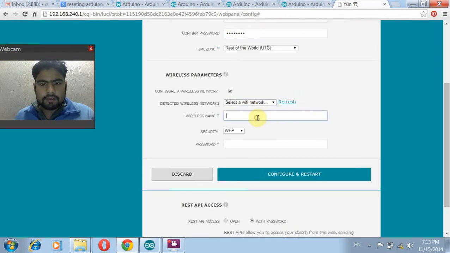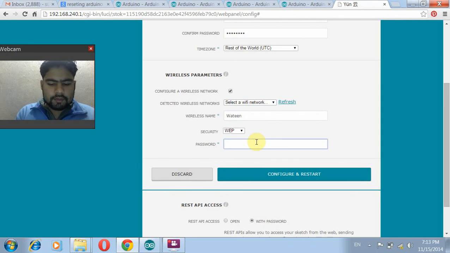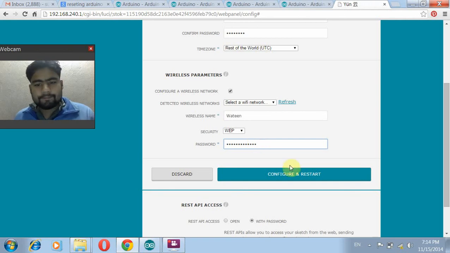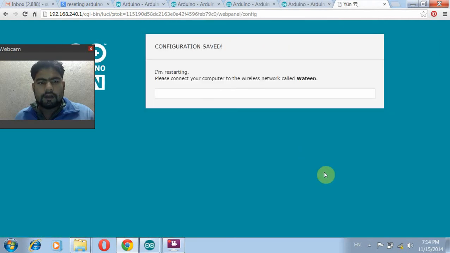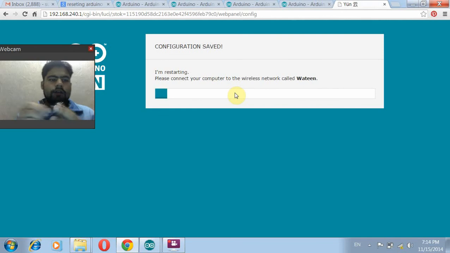Hello123 Wi-Fi network. I'm entering the Wi-Fi WPA security type, and I'm entering the password of my Wi-Fi. And I press configure and restart. This will configure and restart the Arduino Yun. Now the Arduino Yun will be restarted.